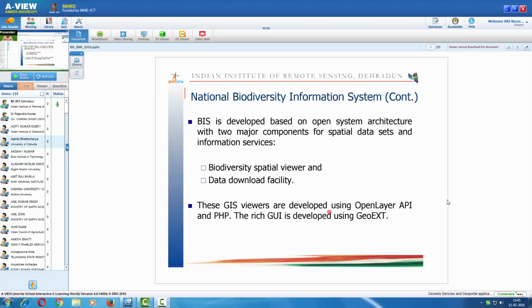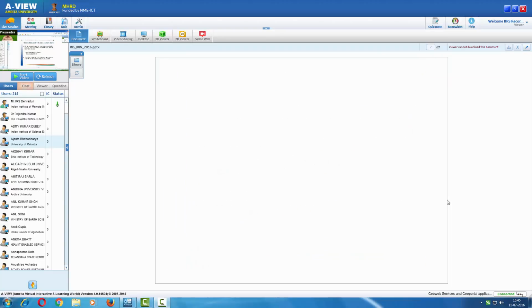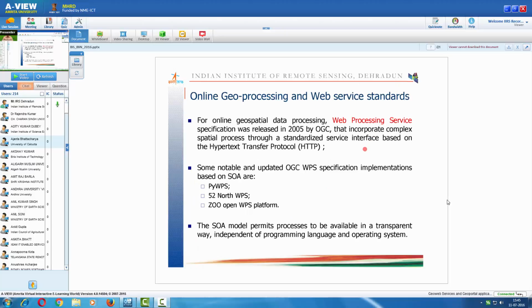And these GIS viewers are developed using the OpenLayers APIs and JSP. It's a completely open system architecture. You can also download the complete source code of the BIS portal directly to your local computer, and you can also develop a similar kind of web service for your data sets. It also provides a rich graphical user interface, which is developed using the GeoExt APIs.